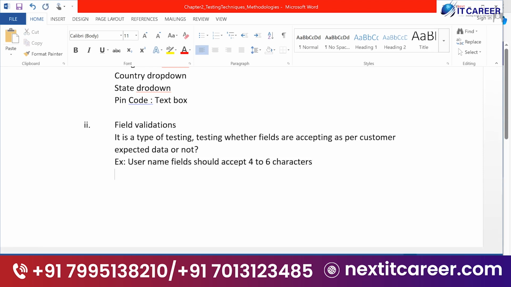Next, the third one is positive and negative testing. What is this? Testing both as per requirement. Positive and negative testing is not only for the field; there are many navigations also.